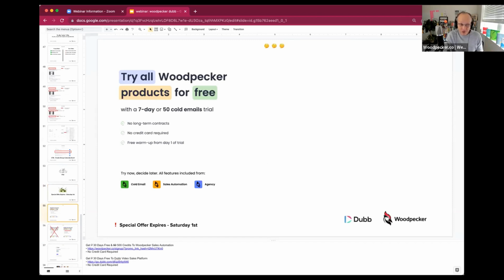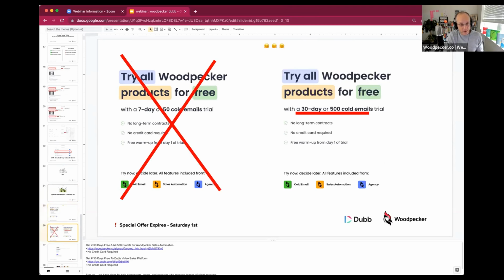Woodpecker normally is just 7 days and you get 50 emails to try. What's special about today and right now is that you get 30 days and 500 emails, which is pretty phenomenal. You get to run pretty much a whole campaign and test everything out that we've talked about today for the next 30 days. A lot of people probably don't even have 500 contacts. Yeah, they can hit their whole database. Well, then they need a LeadFuse account or that guy who's talking about the scraping.